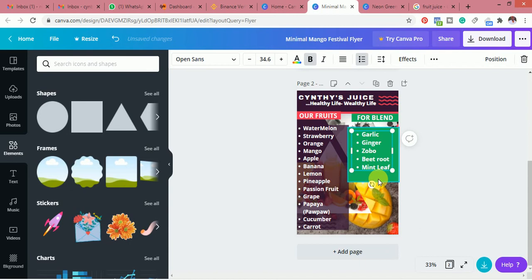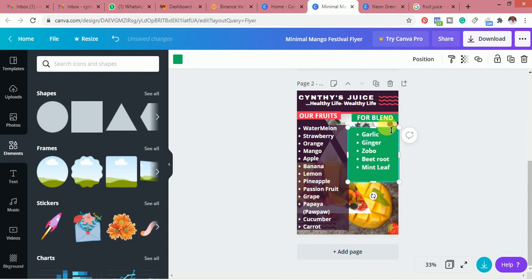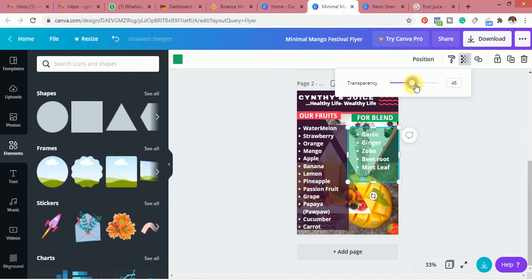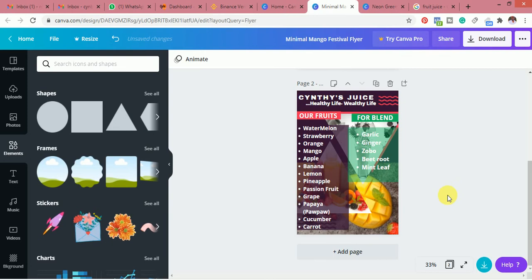So I don't want to leave this this way. I need it to be transparent at least a bit. So let's reduce it. Like this is okay. All right, so you can see that in this picture you have spoken so many things in just one picture, what is behind and what is written in front. They are all speaking for each other.